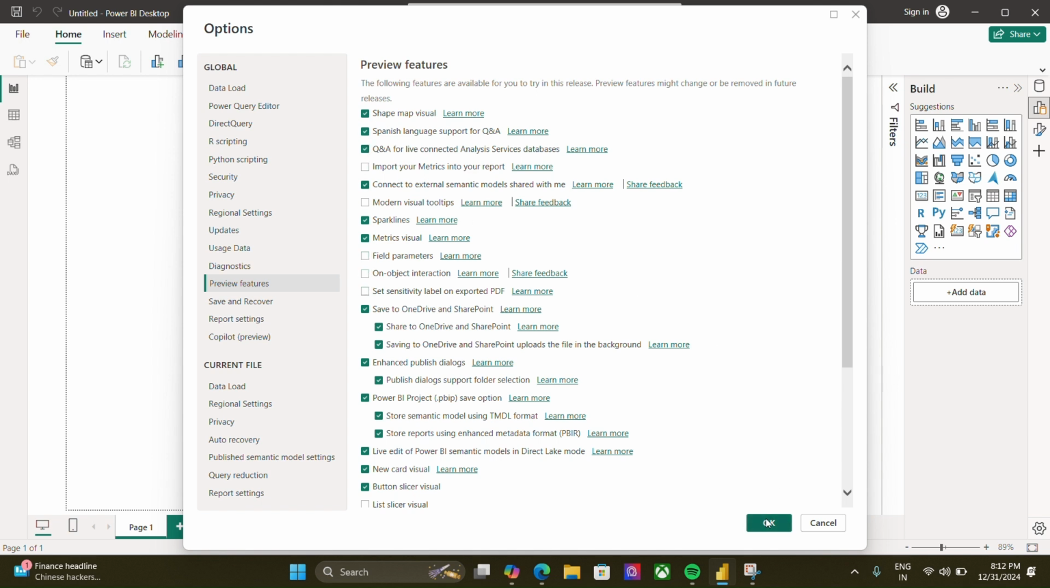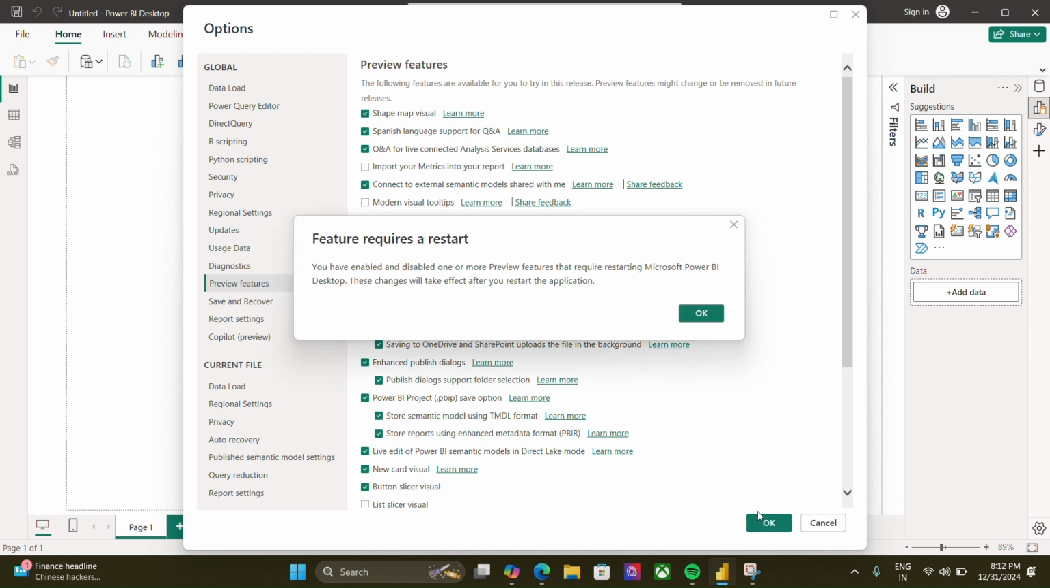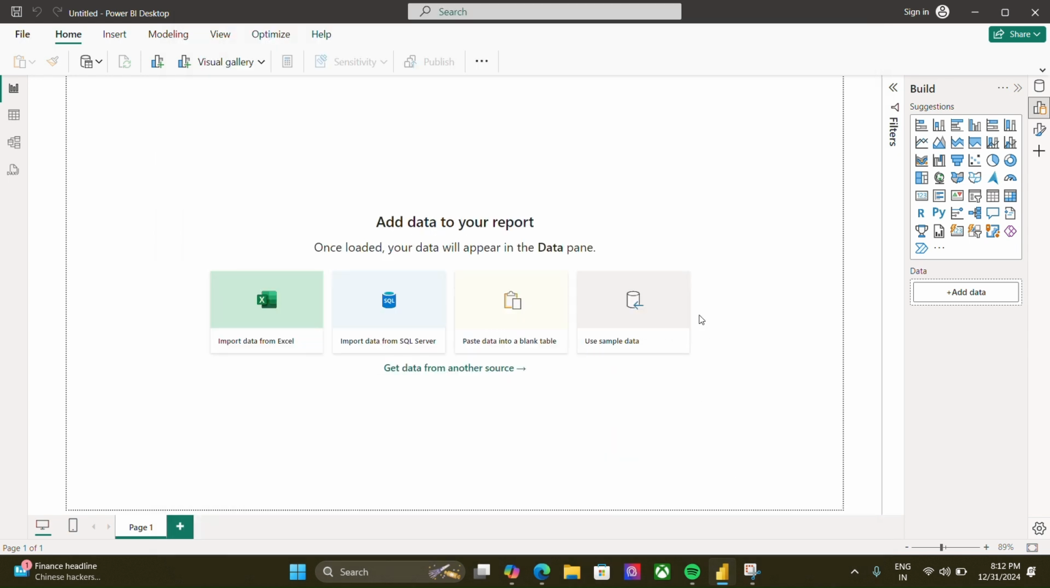Alright, click on OK and restart Power BI Desktop to apply the changes. Couple of things to keep in mind. Preview features are not final and might change based on user feedback.